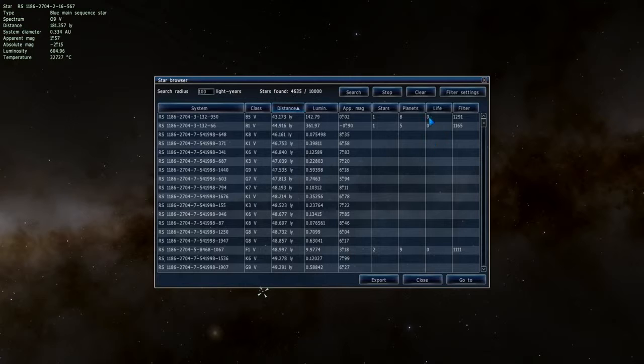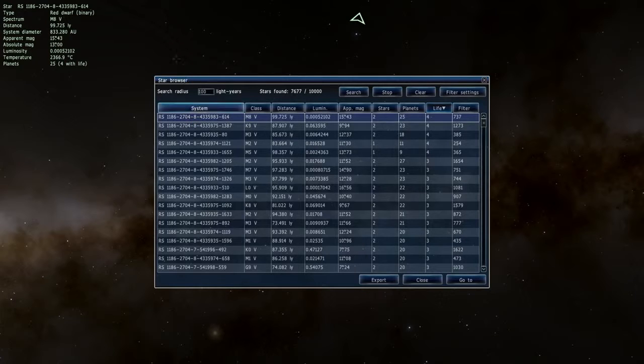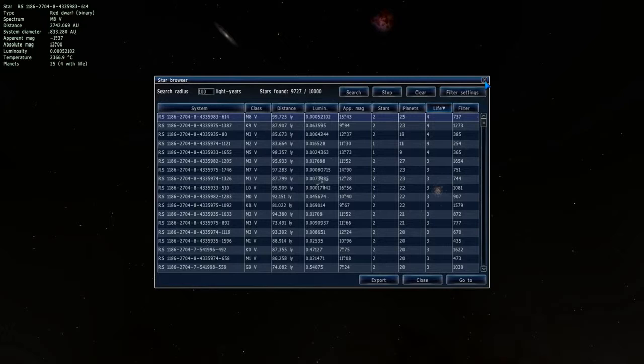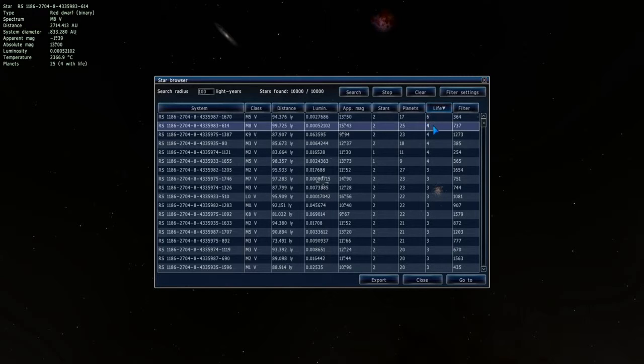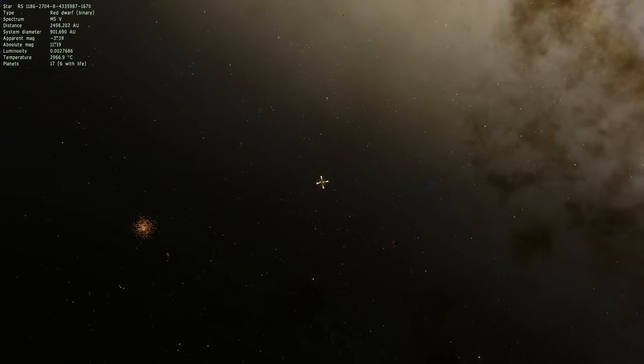So within 100 light years, we'll click on life, and now we see all the planets, all the systems that have life in them. This one right here, whoever this is, this red dwarf, has 4 bodies with life on it. It could be moons or planets or whatever. But, oh, 6 now? You've got 6 bodies with life? Let's go to that one. Why not? What are the chances of that?